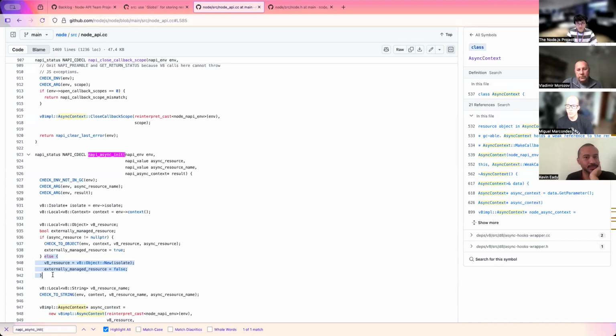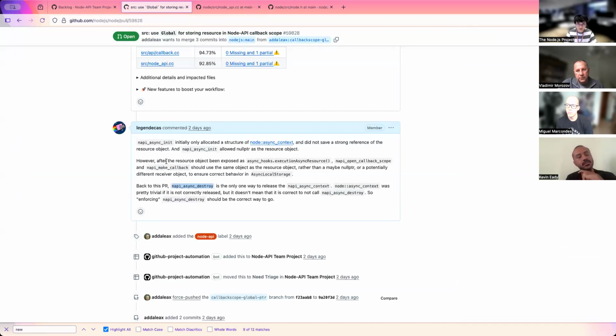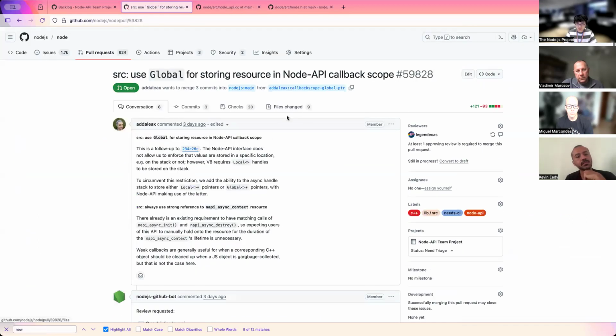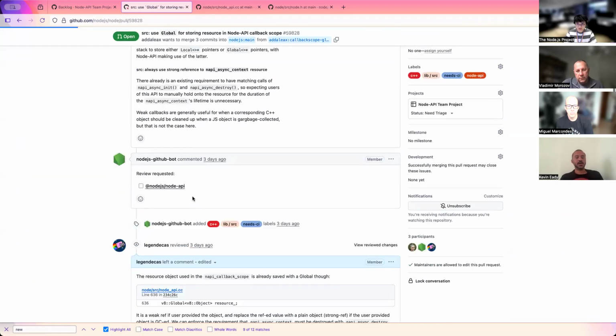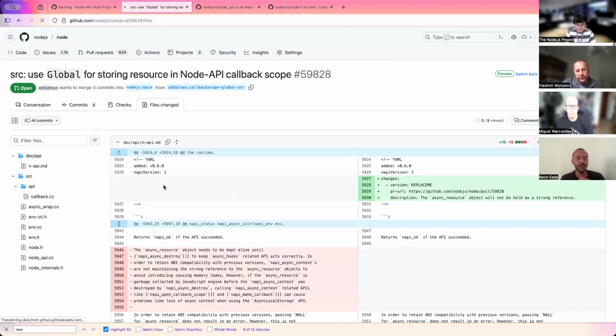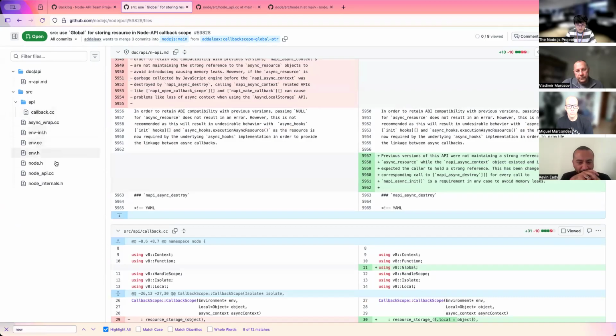So technically, it doesn't sound like we need to have any kind of new version, right? Because technically, we're just fixing a bug. Well, it's not a bug. I mean, it's a behavior change, but it's a simplification of the current API async context implementation.